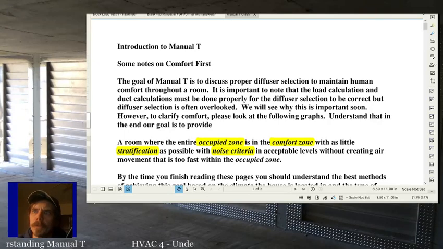Alright, so today I want to discuss manual T a little bit. Manual T is all about proper diffuser selection and placement. So the whole idea with manual T is so that after you're done with the design of a house, you can try and figure out, okay, where do you want diffusers, how big should they be, and where do you want to place them.